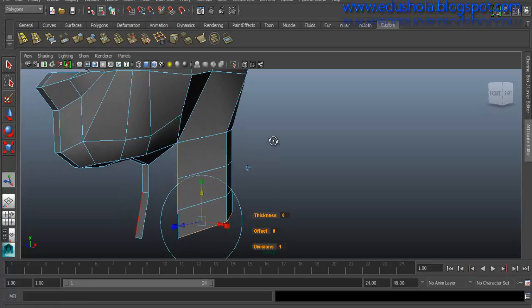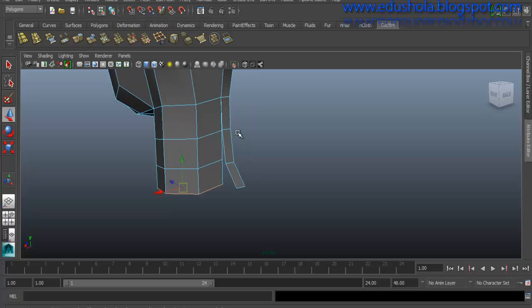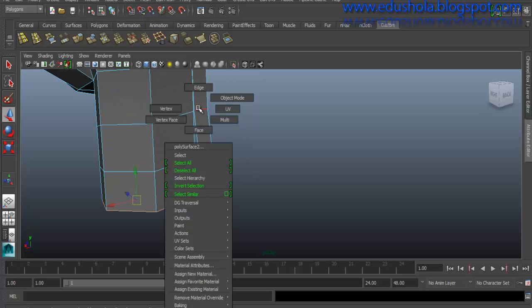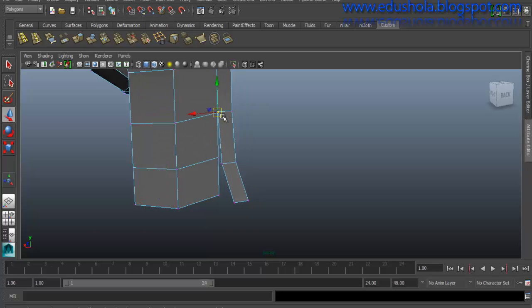Okay, so now we don't have to extrude anything anymore. All we have to do is merge these edges or vertices together. Okay, so I select these two vertices. I'll switch to my merge vertex tool and merge them together. I'll do the same for this part, merge them together, and lastly I'll merge this together.